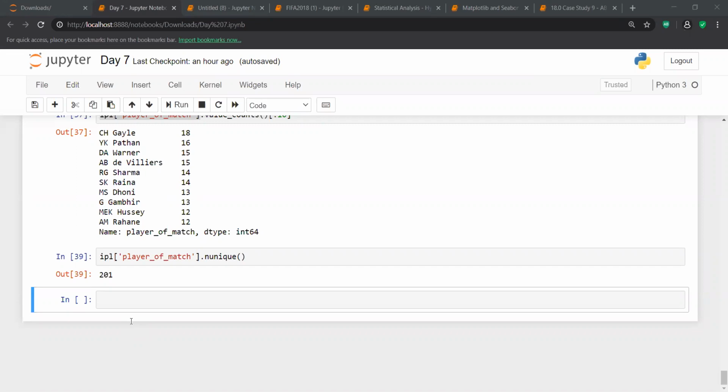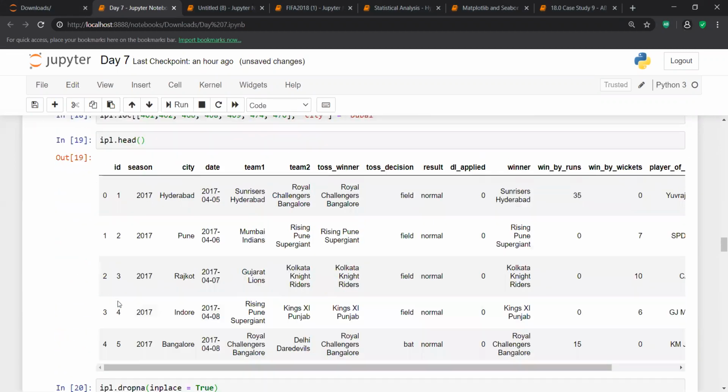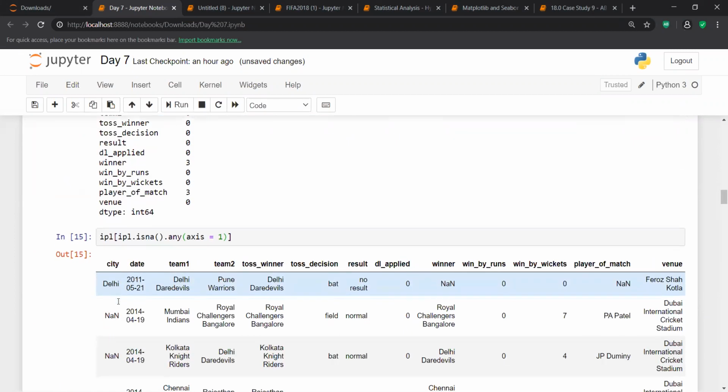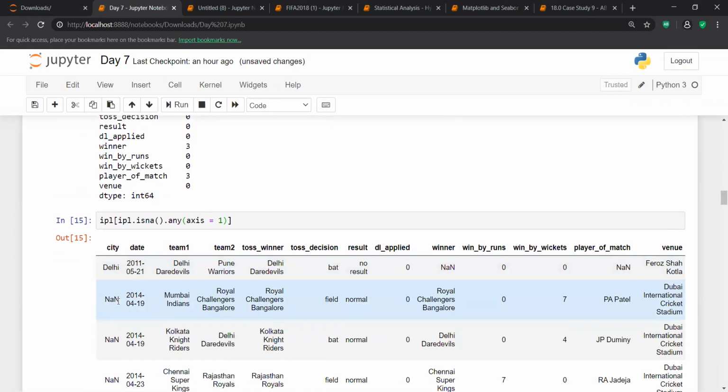Which decision proves to be most beneficial for the captain? How can I make this analysis? With a simple count plot, because I have a toss decision column. I think first I need to decide.